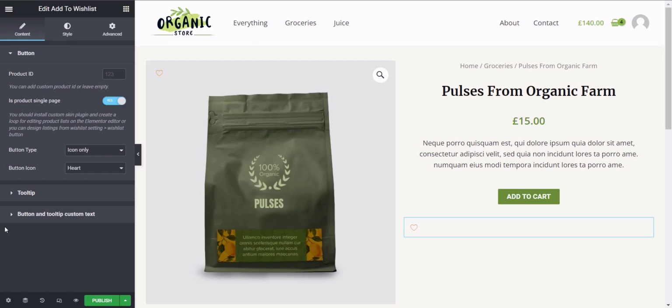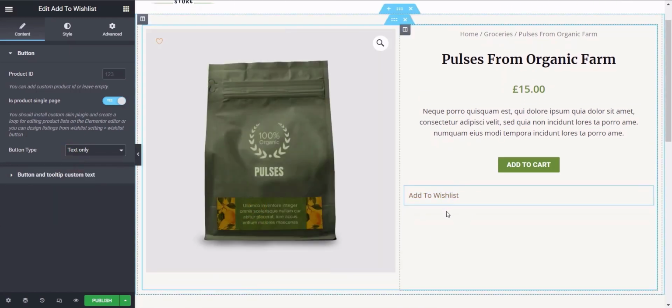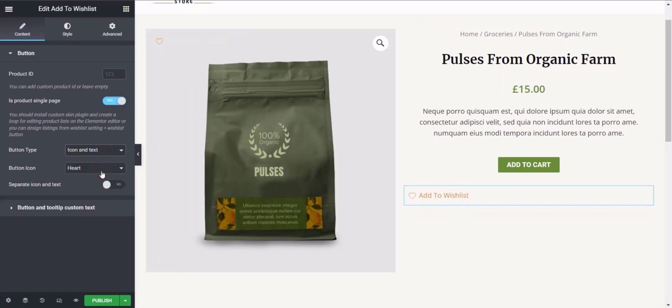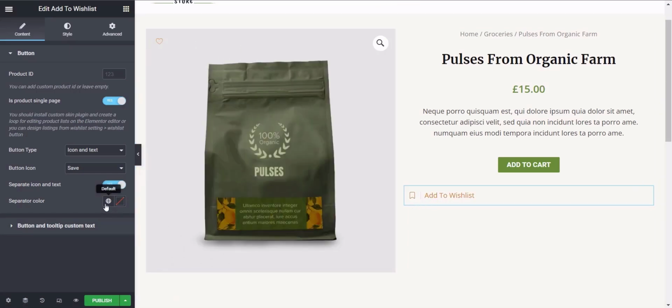To change it, you must first select the button type, which has three different types. Icon only mode, which only shows the icon, text only mode, which only shows the text, and icon and text mode, which is a combination of the previous two. If you are on icon only or icon and text mode, you can change the icon from this section. Also, if you are in icon and text mode, by activating the separate option, a separator will be placed between the icon and the text, and you can change its color from this section. We will set the separator color.